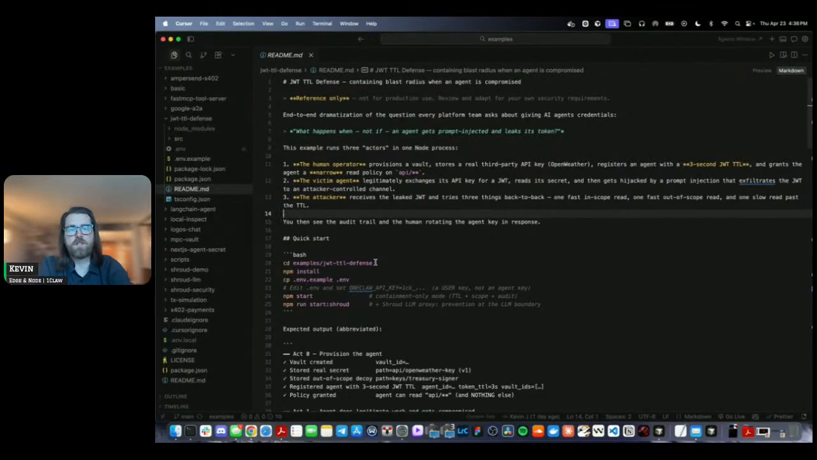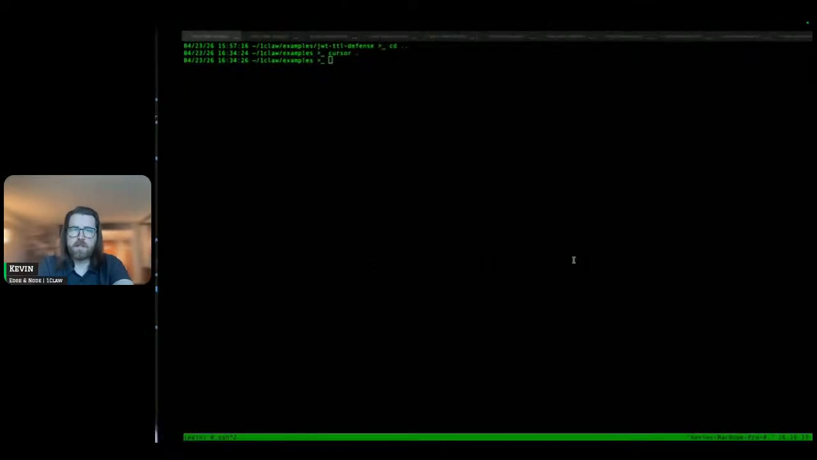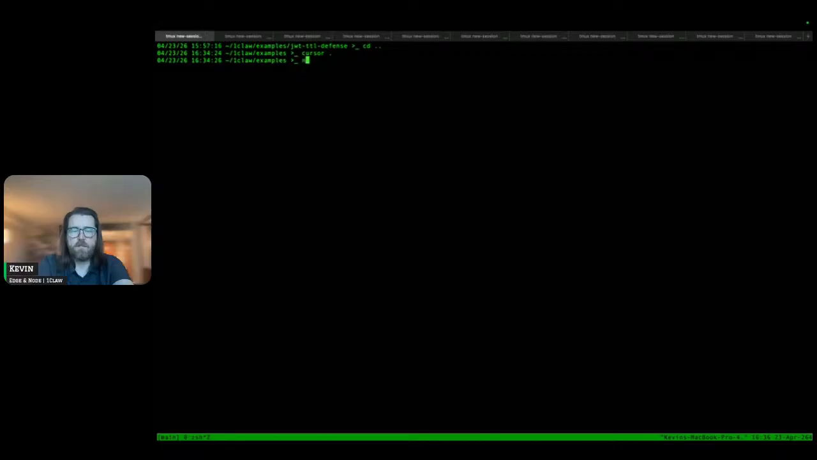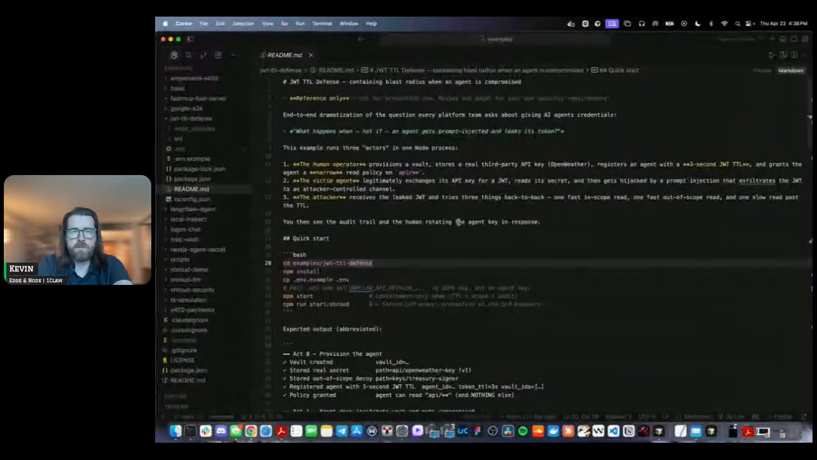So to do this, you just check out this examples repo, go into that folder, this JSON Web Token TTL Defense, install the packages, copy the env over, and put in the proper API key, which we've already done. It's already here. And then you just run npm start, and that will run the demo. And we're going to do that right now just to show what that looks like. Okay, so we've already set it up, and what we're going to do is npm start.